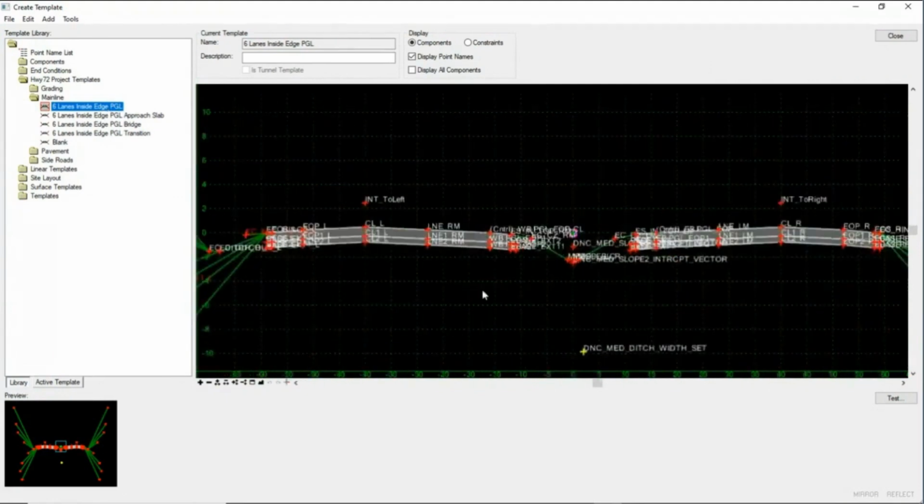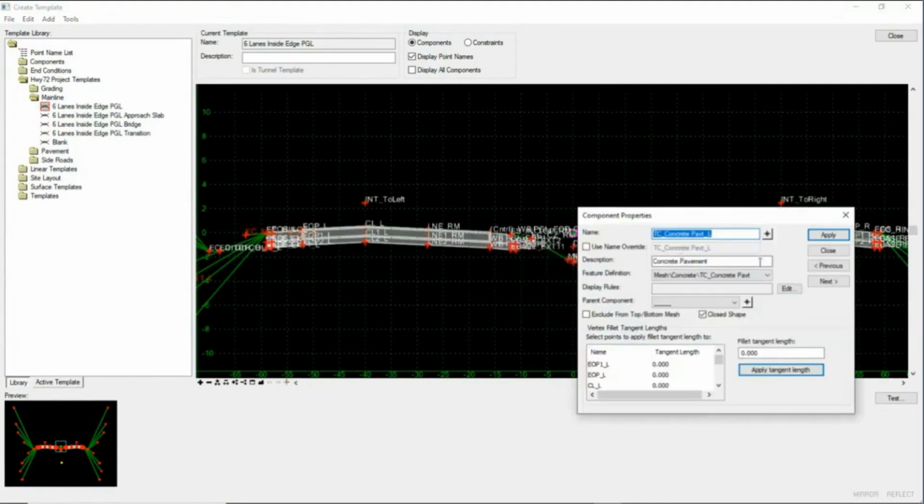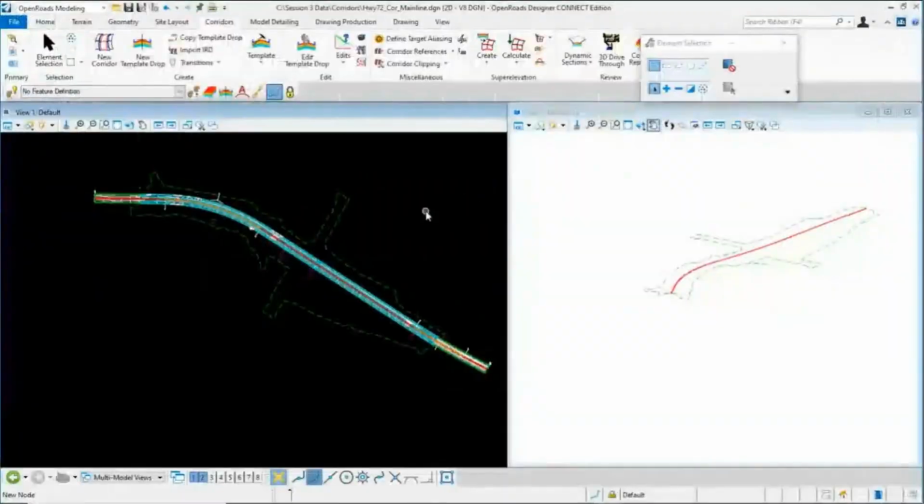Okay, so templates, if you're not familiar with them, they're made up of points and components. Components here are these closed shapes that you see. Okay, so when you drop the template along your alignment, stuff gets built and generates the 3D model for us. Okay, so we'll end up with 3D feature lines and 3D components in the 3D view, and all that's being built from these templates here. Okay, so let's go ahead and start creating the corridor.